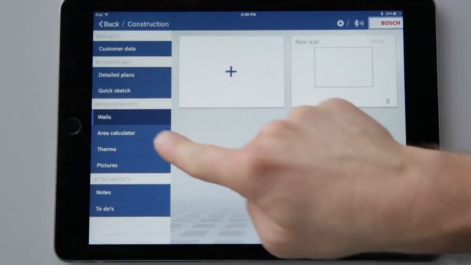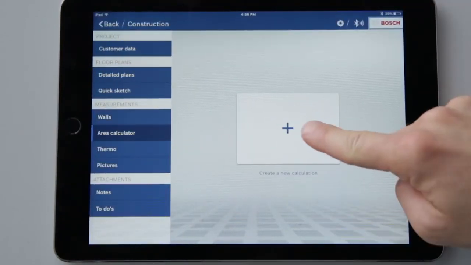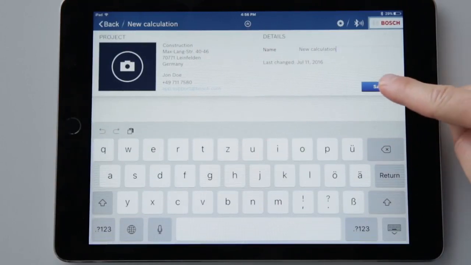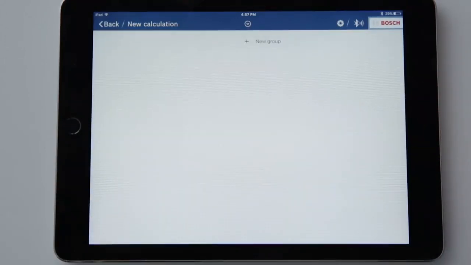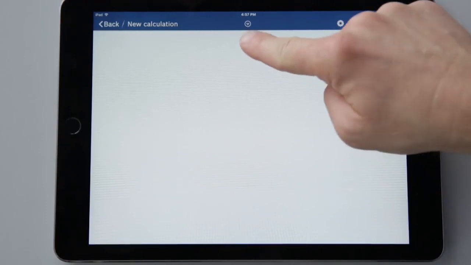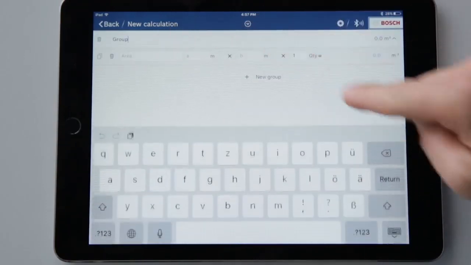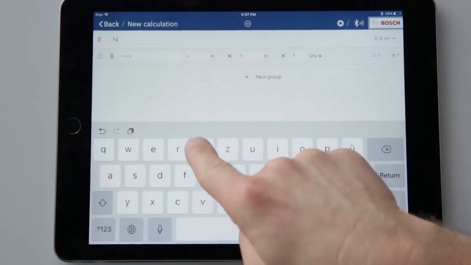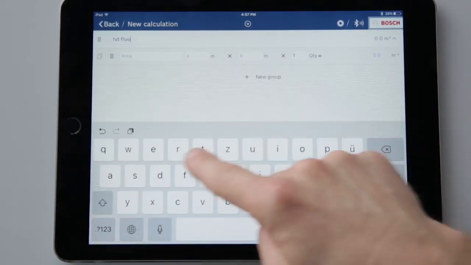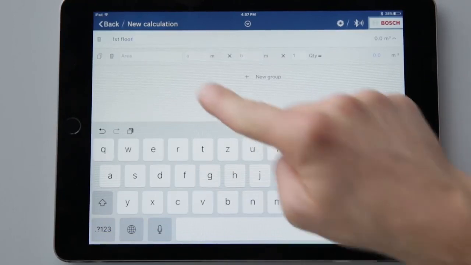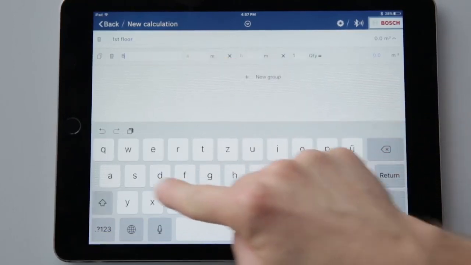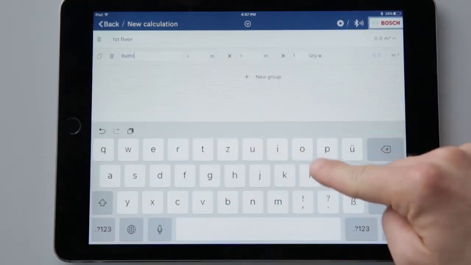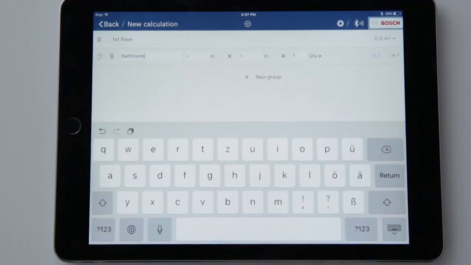Now for the area calculator function. To calculate and order materials, we can enter all the relevant dimensions. First of all, I can choose, voluntarily, a name for the calculation group, for example, ground floor. Now I can again optionally give the area a name, for example, bathroom. And now I can start my calculations.